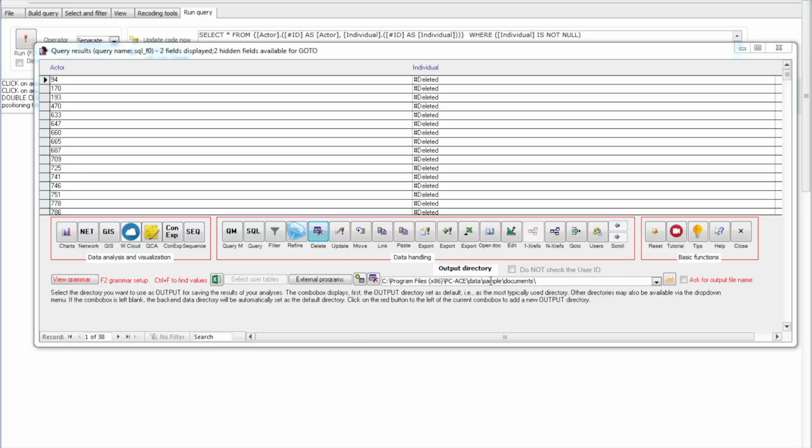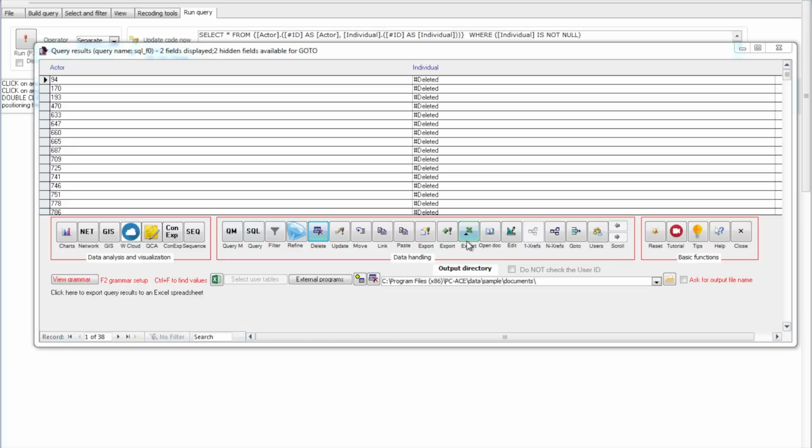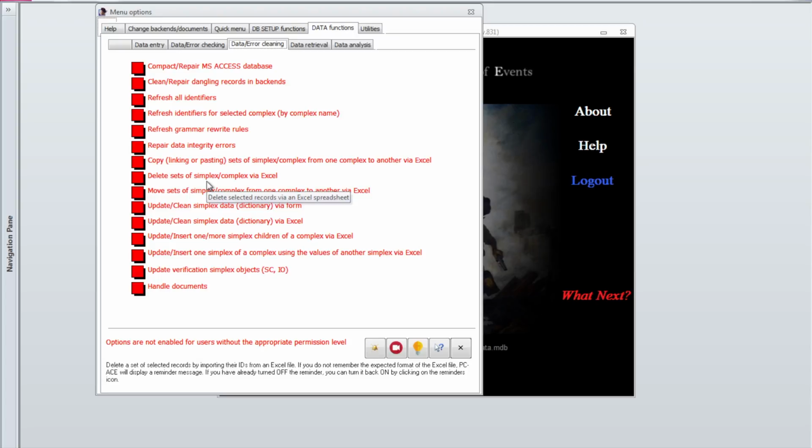Notice that if you do not want to run the delete routine right away, you could export the record set to Excel, the one that you see here, by clicking on this button, Export, and then run the delete routine from the Data Cleaning tab under the main menu. So we go to main menu, and then to data error cleaning, and then you can click on this label to do the same thing from an Excel file. You can try out on your own the other data handling options: update, move, link, or paste.